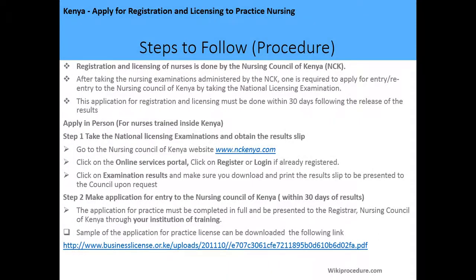First, we need to know that registration and licensing in Kenya is done by the Nursing Council of Kenya, and this is usually after 30 days following the release of the results from the nursing examination. So after taking the nursing examinations administered by the NCK, one is required to apply for entry or re-entry to the Nursing Council of Kenya by taking the nursing licensing examinations, and this application for registration and licensing must be done within 30 days following the release of the results. So the first step is to take the national licensing examinations and obtain your result slip.